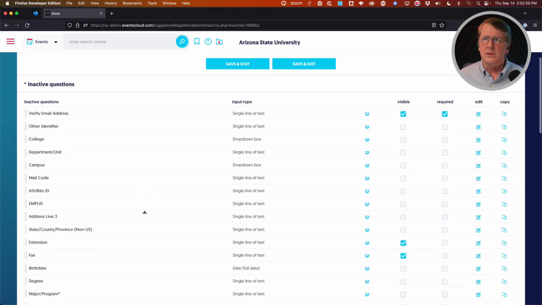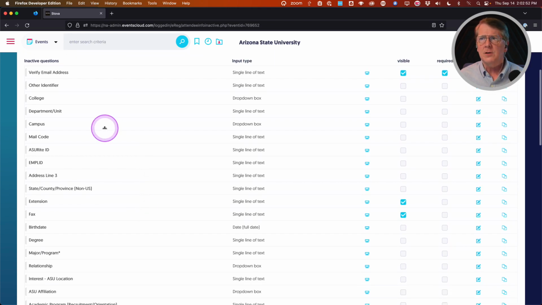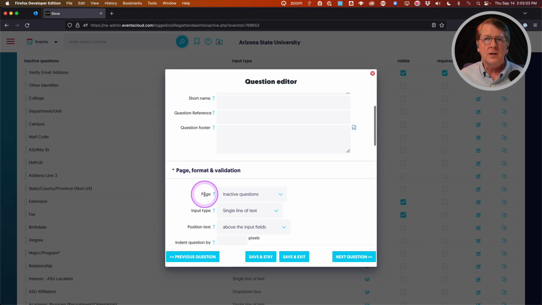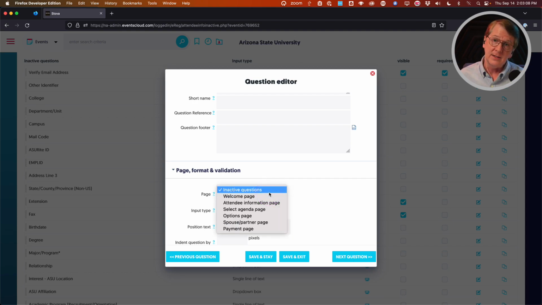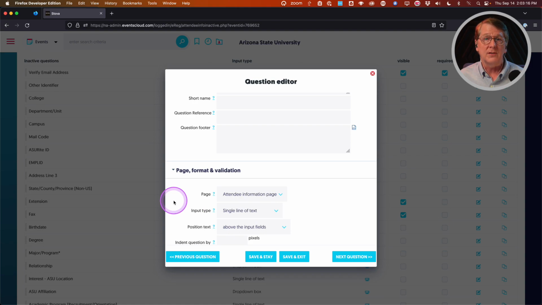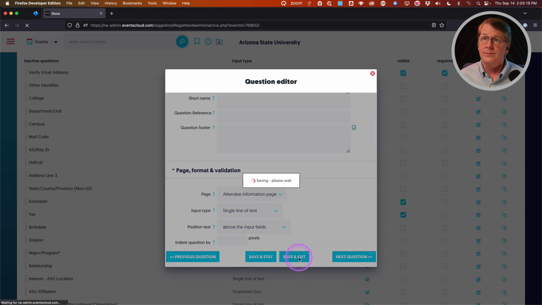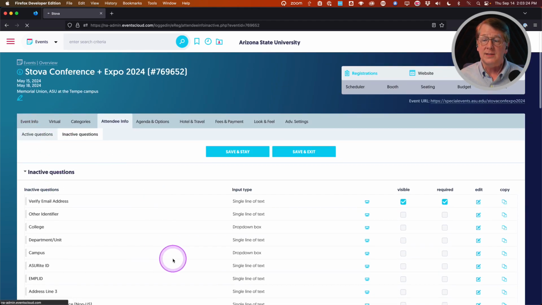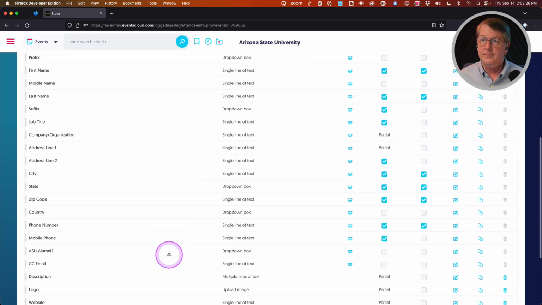All right, I think I've got all the things I want, but let's add the mail code field to our registration. To do that, you simply hit edit, and the inactive tab is one of those pages where you can move fields from the active tab to the inactive questions, or as I'm doing here, moving inactive questions to another part of the system. Lovely. Now if I go back to active questions, I can see it. It's usually at the bottom.